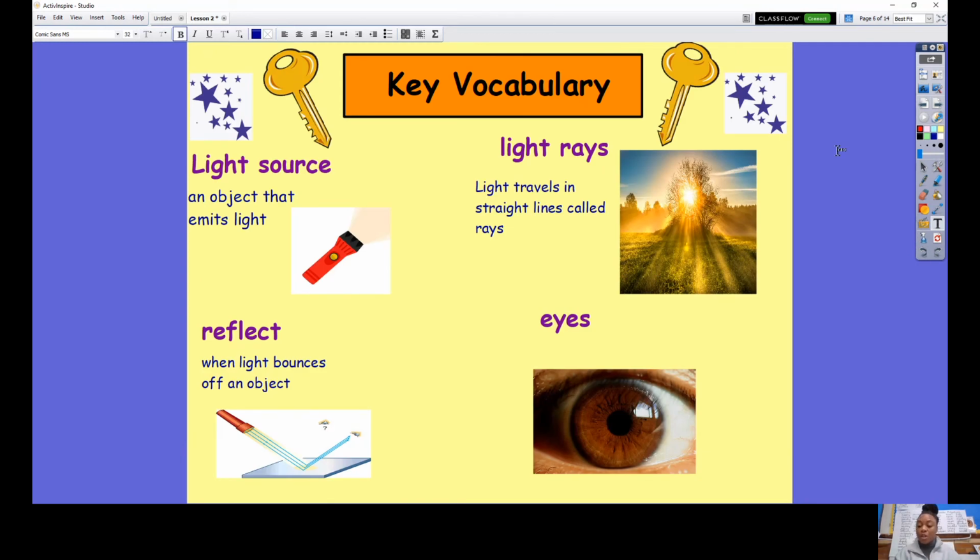So these are some of the words that are going to be featured in this lesson. I'm going to say them and I want you to repeat them after me. Light source. Your turn. Fantastic. A light source is an object that emits light. That means it gives out light. Our next word is going to be light rays. Light rays. So light travels in straight lines, and these straight lines are called rays. Rays of light or light rays.